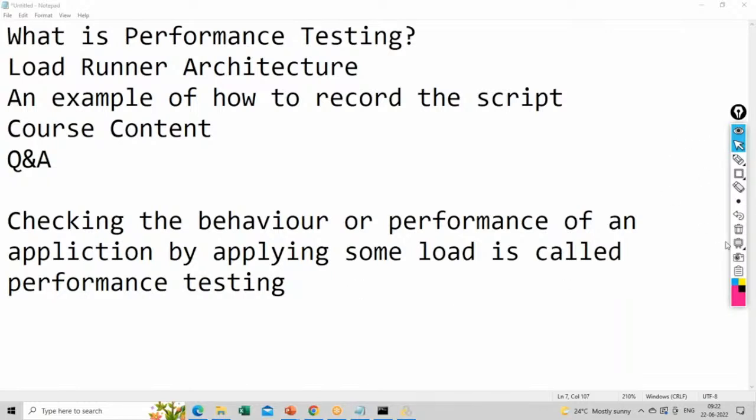Okay, let me check if I missed any questions in the chat. Murli, there is a session on how to download and install the LoadRunner trial version and start practicing. We have a session for that. Yeah, we will discuss that in detail.